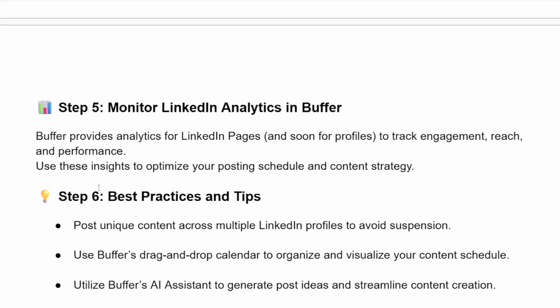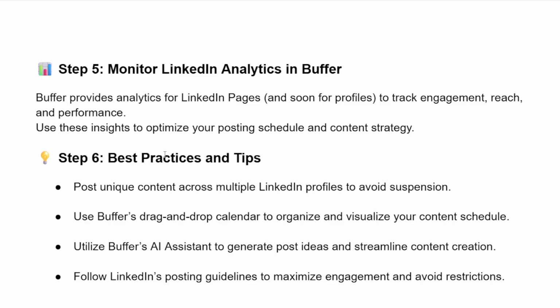Then for step 5, monitor LinkedIn analytics in Buffer. So Buffer provides analytics for LinkedIn pages and soon for profiles to track engagement, reach, and performance. So use these insights to optimize your posting schedule and content strategy.